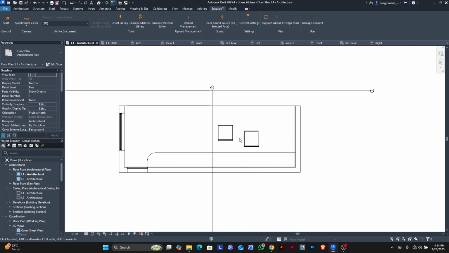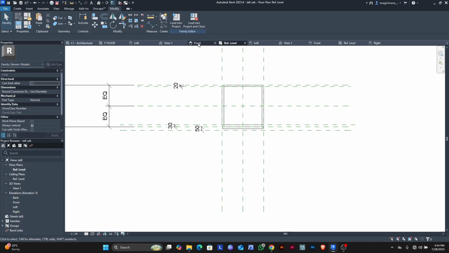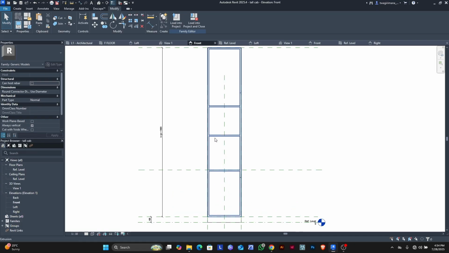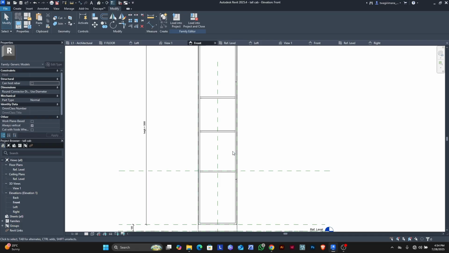We have to come back here to this door cabinet, and we have to add some parameters. The cabinet which will host our microwave must have a specific or a locked dimension for where our microwave will sit.